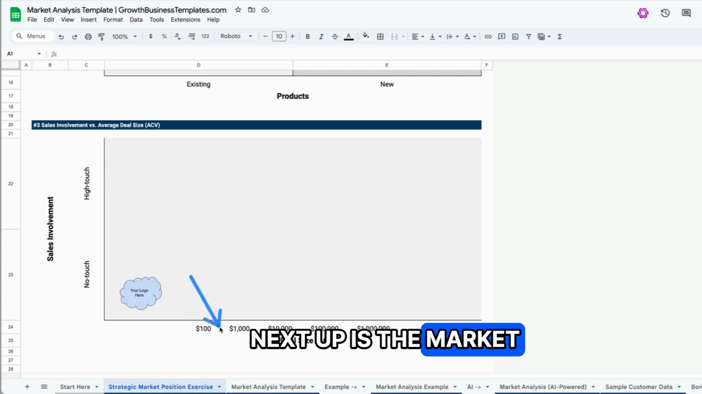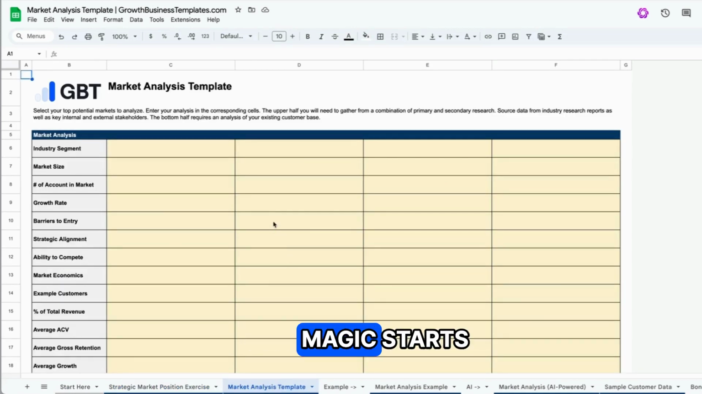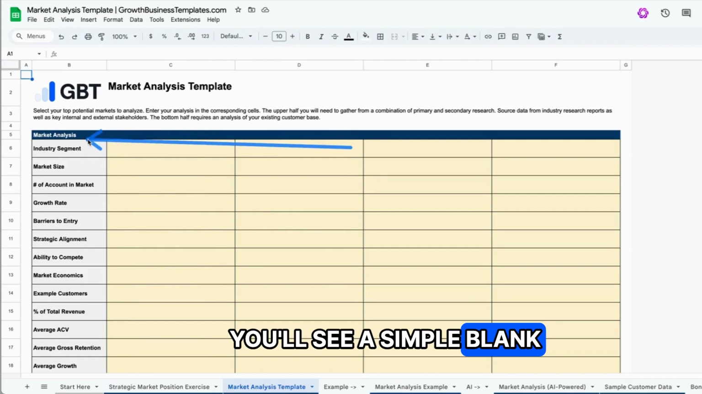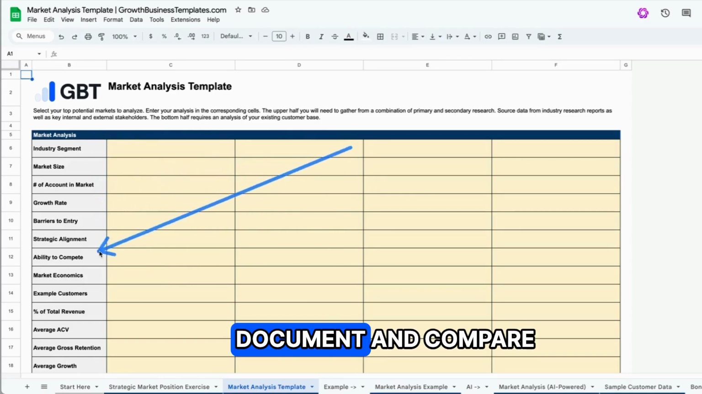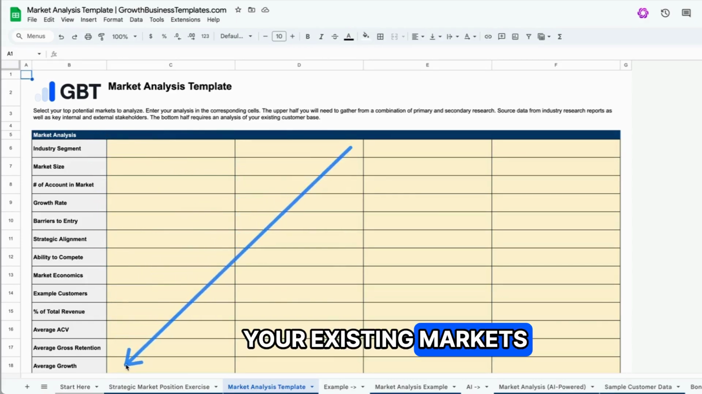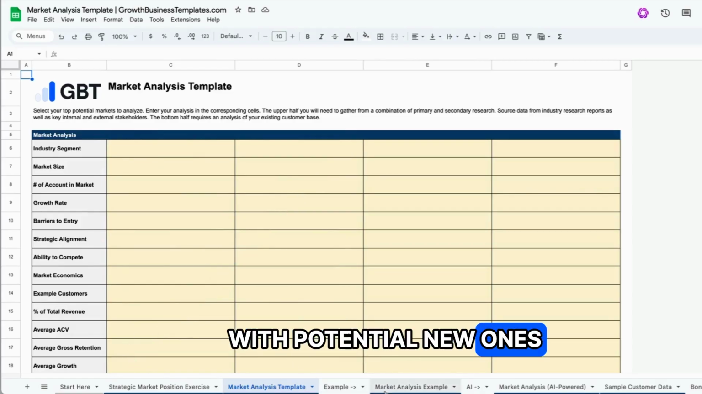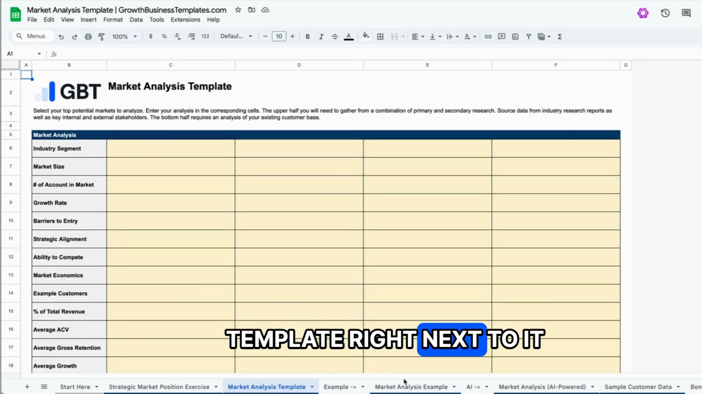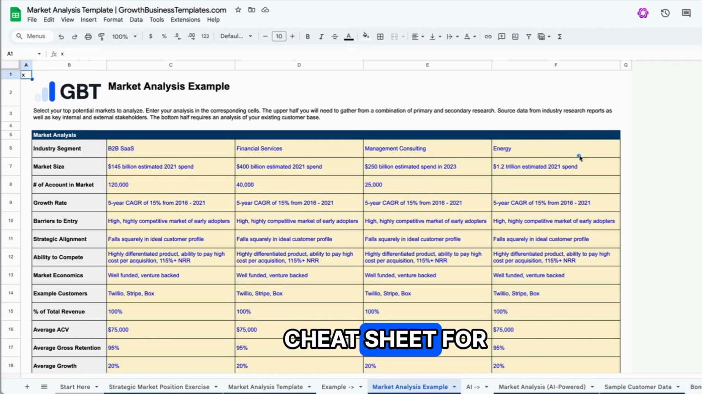Next up is the market analysis template. Here's where the real magic starts. You'll see a simple blank template that helps you document and compare your existing markets with potential new ones. Then an example template right next to it. It's basically a quick cheat sheet for inspiration.